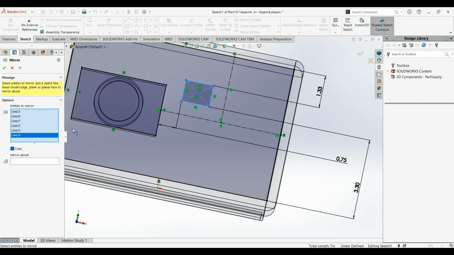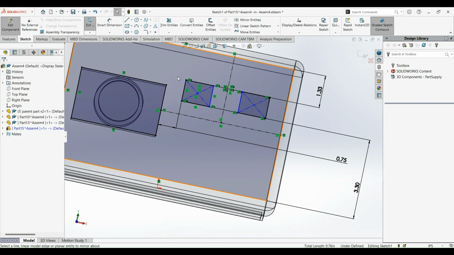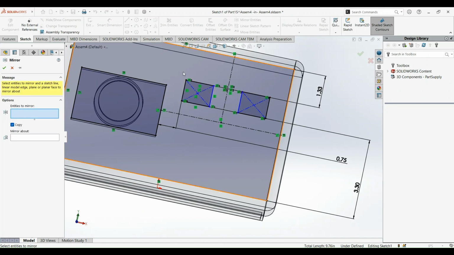That gives me the ability where I've just added a part onto the parent part.